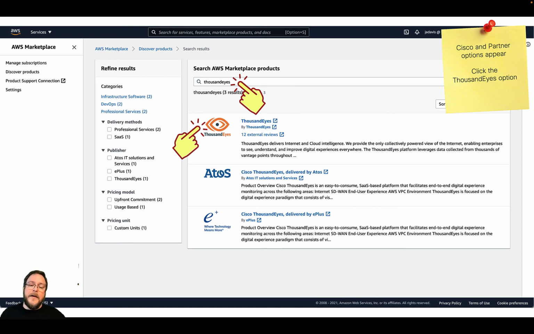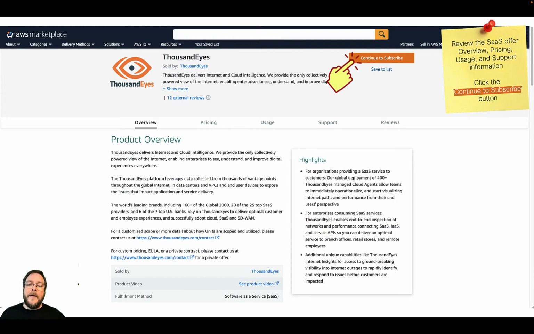The first one will be Cisco ThousandEyes. We also have some partners that are also offering licenses and managed services through their own private offers, and you may be interested in looking at those. We're going to click on the ThousandEyes option. At this point, we can review the SaaS offer, we can look at the pricing and usage and support information. There's also a product video at the bottom if you're interested in getting other information. Take time to do this if you're interested, and then click to subscribe when you're ready to move forward.